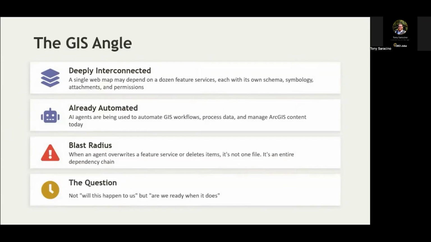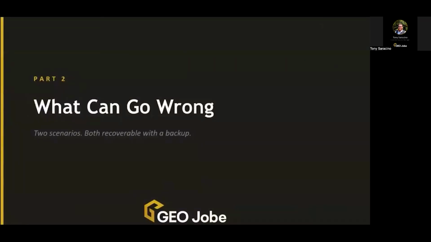And when an AI agent overwrites a feature service, or deletes items it thinks are duplicates, or modifies a schema that it doesn't fully understand, the blast radius isn't one file. It's an entire dependency chain. Maps break, dashboards go dark, applications stop working, and nobody realizes it until the next morning when someone tries to open a map and gets an error. The question is not, will this happen to us? The question is, are we ready when it does? And here are two scenarios that could happen in any ArcGIS organization tomorrow.